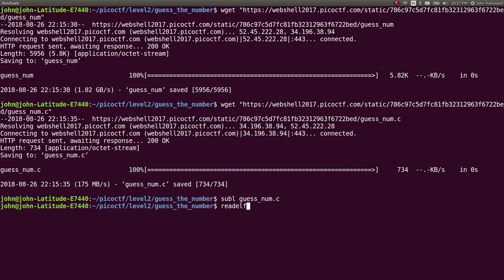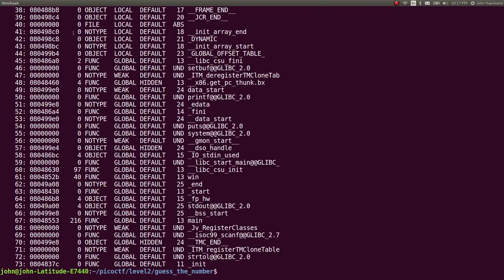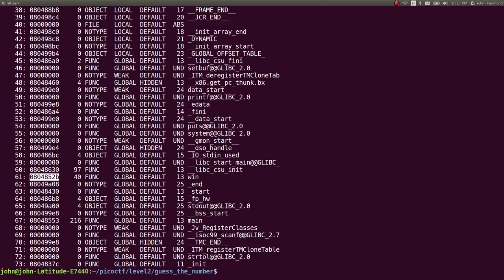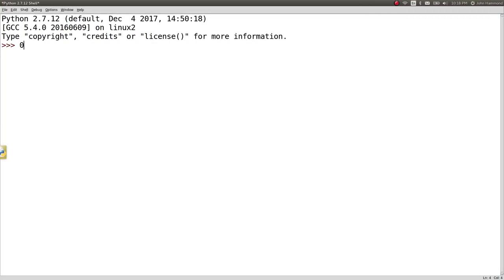If I check out the binary and the symbols in there, we can see we have this win function right over here available at this hex address. So let's just work in Python here. Let's get that number in hexadecimal here. That's it in decimal, whatever, not a big deal. But we want to know what that is.